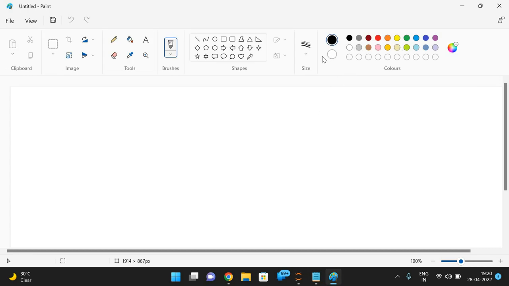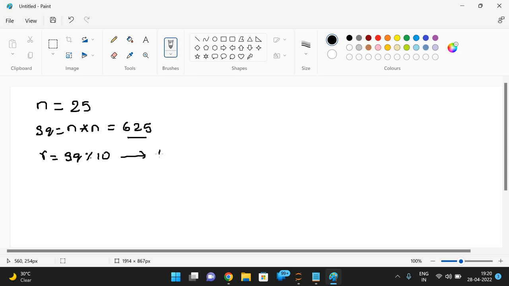So we know that if you want to get the individual digits, we have to use a mod operator, right? Let us take an example here. Say n is equal to 25 and square is equal to n into n, which is 625. Now what we have to do, we have to find whether it ends with n or not. So if you use a mod operator, r is equal to square mod 10, we'll get the individual digit 5, right? This is the first iteration.